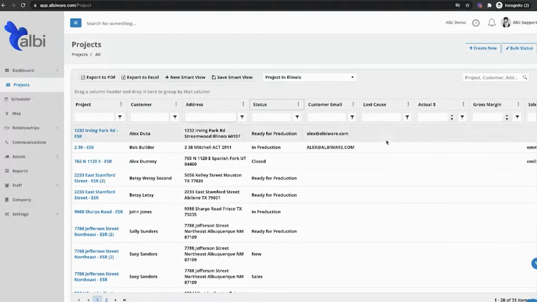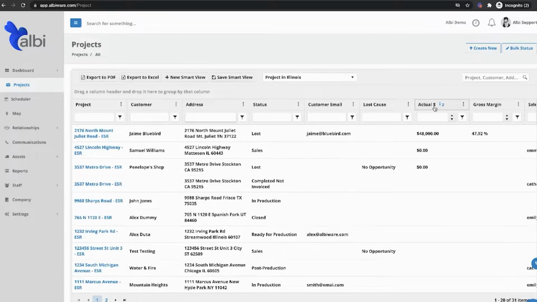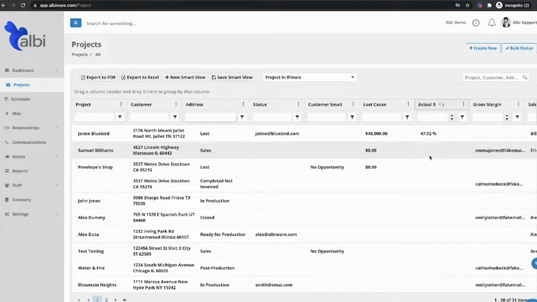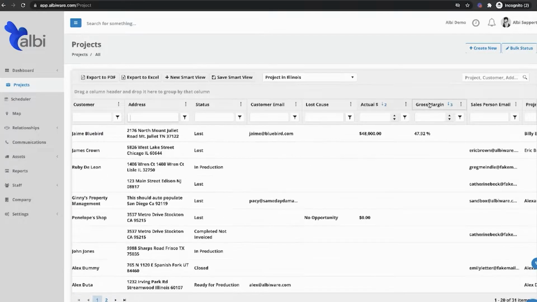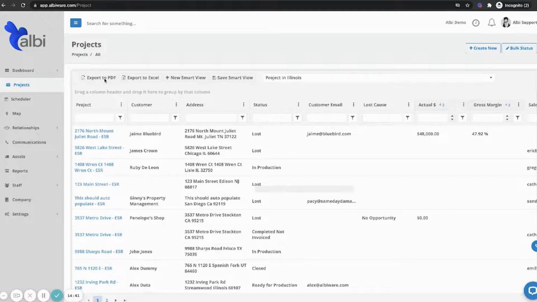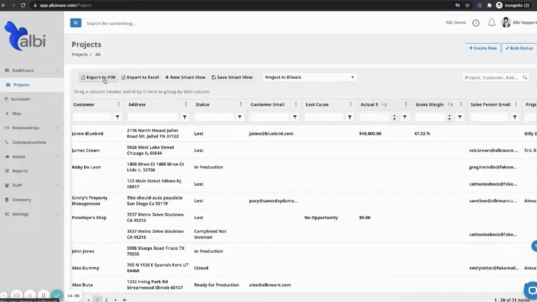Now, also keep in mind that every column has the ability to be sorted. So actual revenue can be sorted largest to smallest. Gross margin can be sorted largest to smallest, and so on and so forth. So you can use those functions as well. Now, let's say you wanted to pull an easy report without a reporting engine. You can export these to either Excel or PDF. So then you can pull that PDF or Excel report and use it in a meeting and so on and so forth. So that is the basic gist of the projects grid.